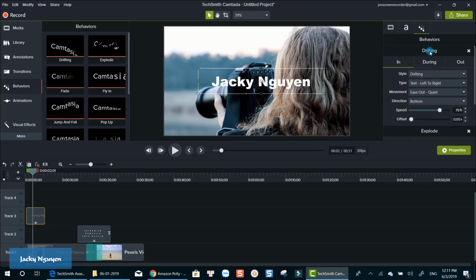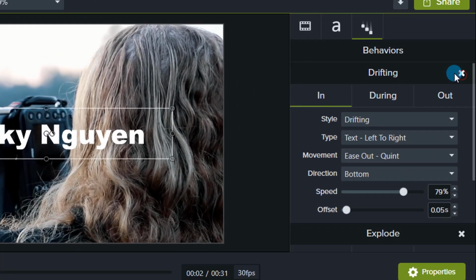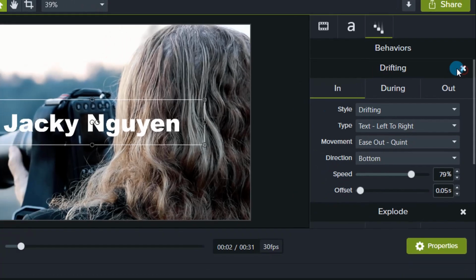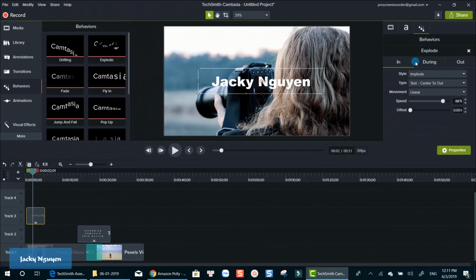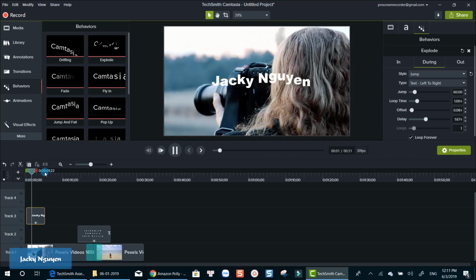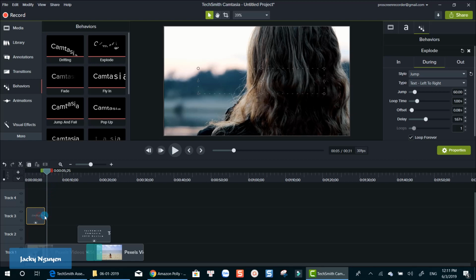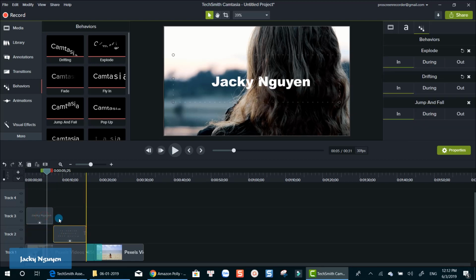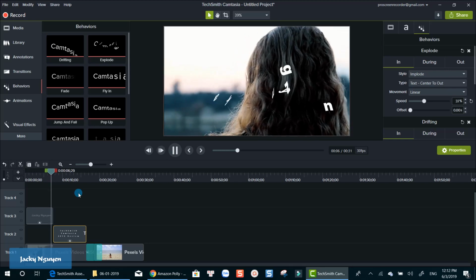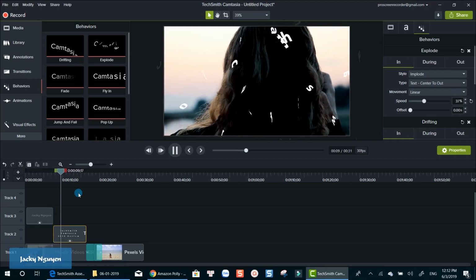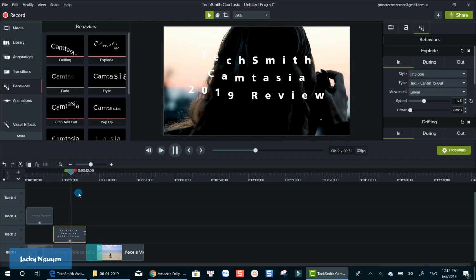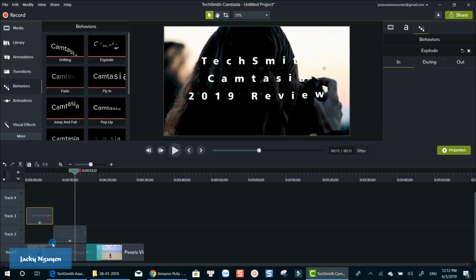That looks a little bit too simple. Let's delete the drifting effect, keep only the explode effect and customize the behavior for in, out and during. Here is the result. That's fun and quick, right?